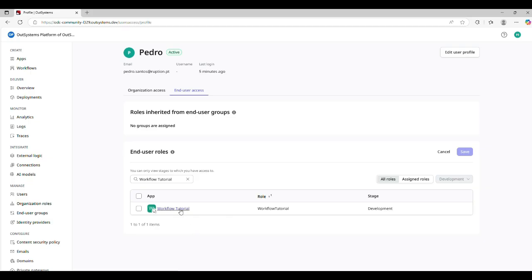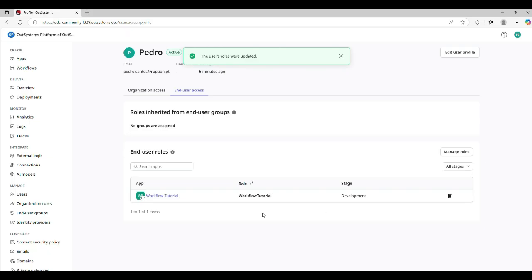And as you can see, we have the app. Okay. If we try to tick this, and if we save, we have the assigned role. We have two tabs, all roles and assigned roles, and we can save. And now in the end user role, we have the workflow tutorial role that belongs to this app. And also we have a column, which is the stage, if it is development, testing or production, and so on. Okay. So now we are good to go.